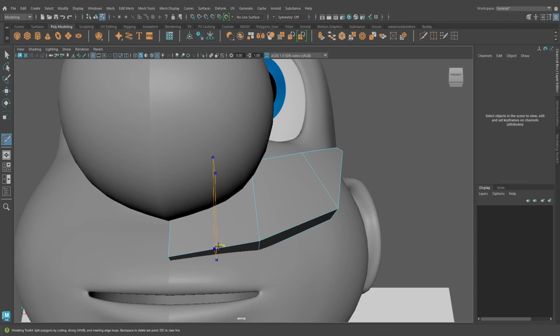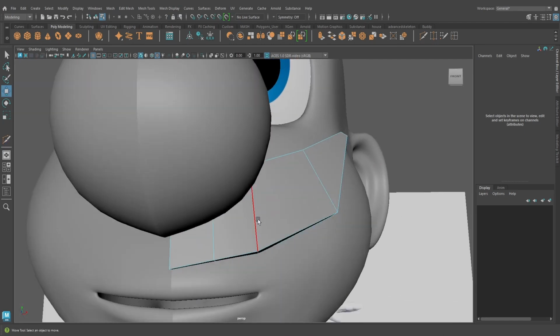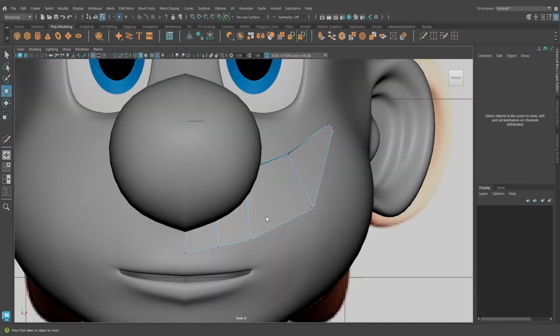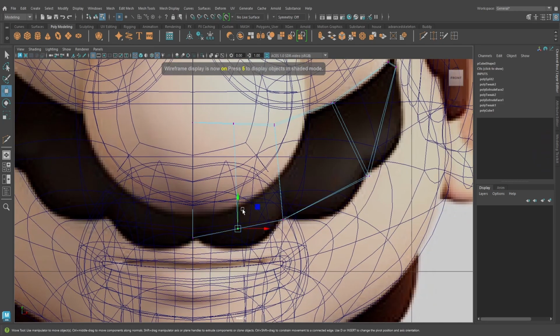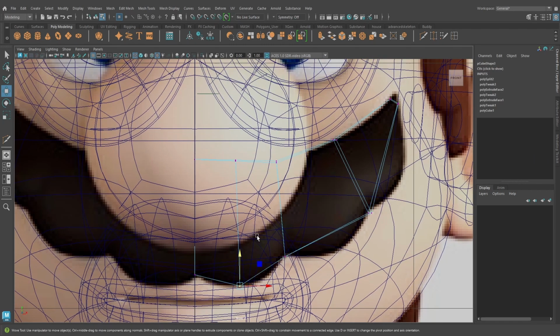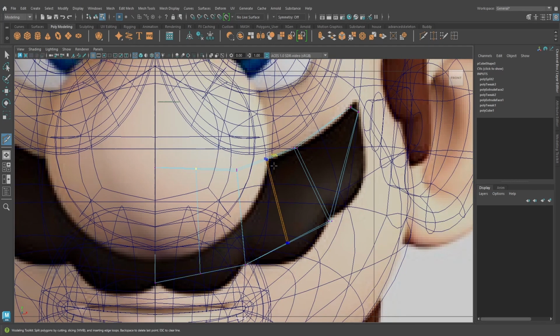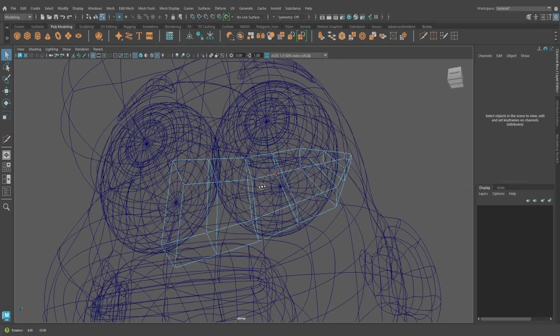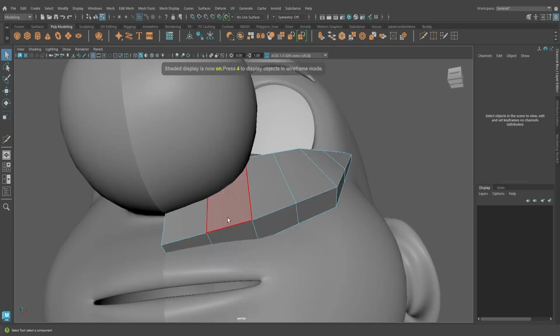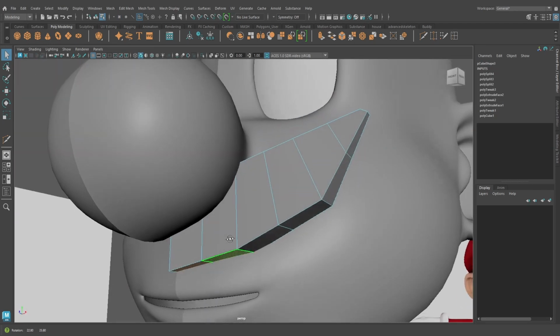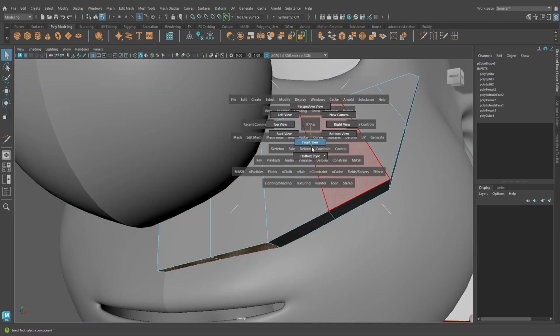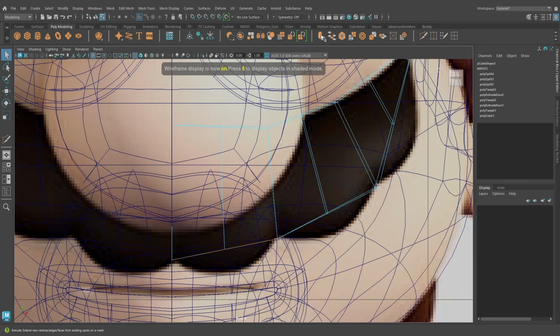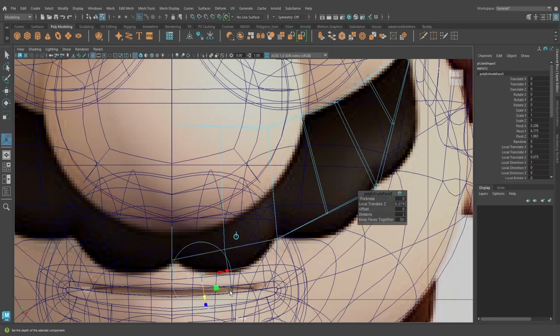Let's create an edge loop in each section of Mario's mustache. You notice Mario's mustache has 3 curves to it. Let's extrude the mustache here to create the first curve.